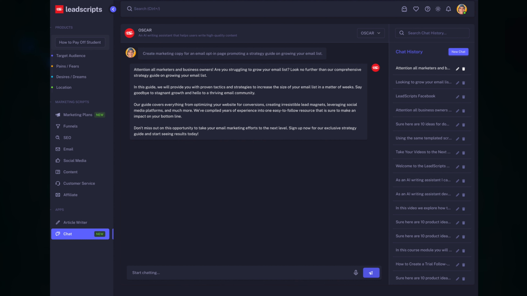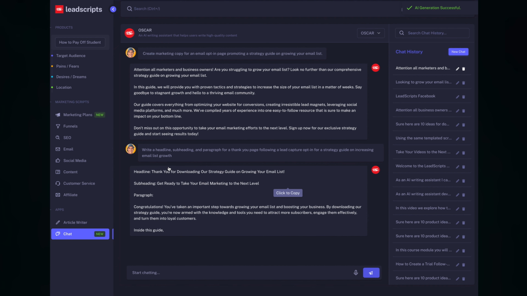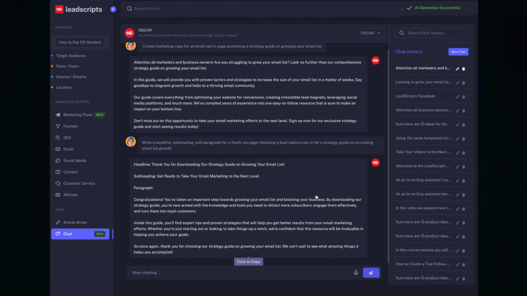The next thing you would get is the thank you page, and this is after they've opted in for email. All the prompts are slightly different. This one is for a thank you page: write a headline, subheading, and paragraph for a thank you page following a lead capture opt-in for a strategy guide on increasing. See, these are all based around that. So you would have to include what you want yours to be. And this is going to give you everything you need on your thank you page.